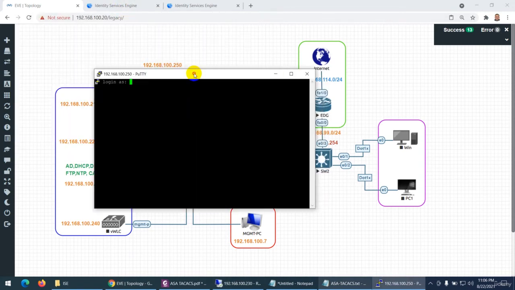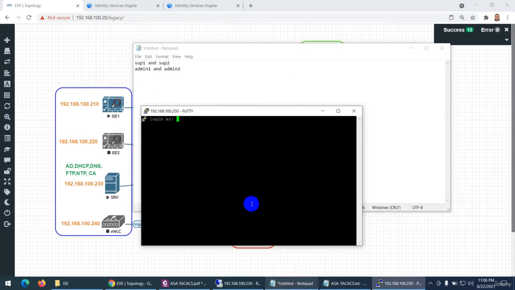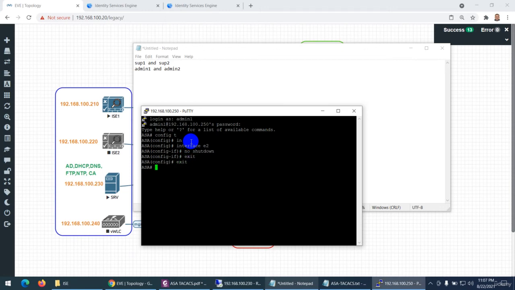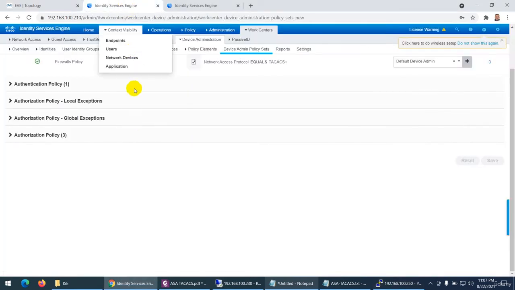So first time, copy the key, and now we have two choices. First, with admin 1, the password is abc@12345. So I log in here, and I can do whatever I want. I can go to configuration, I can go to interface E2, I can do no shutdown, and I can exit from here. So no issue.